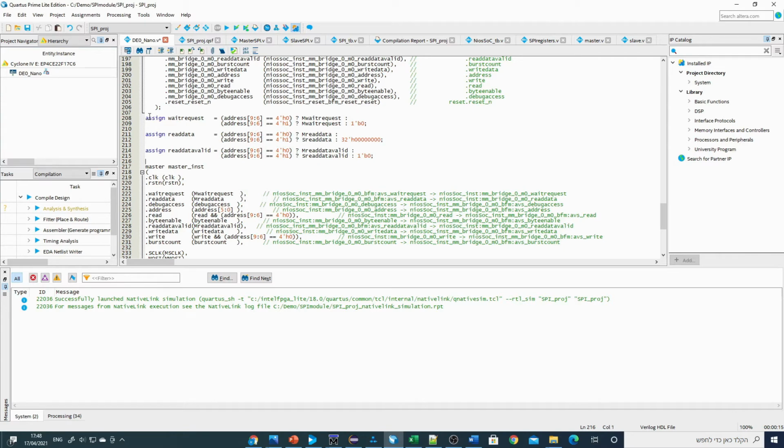Now as you can see, the address decoder is very simple. It checks if we're in the master and connects to the input wires of the wait request, read data and read data valid. It connects the outputs of the wait request, the read data signal, and the read data value of each peripheral, master or slave. And we'll save this.